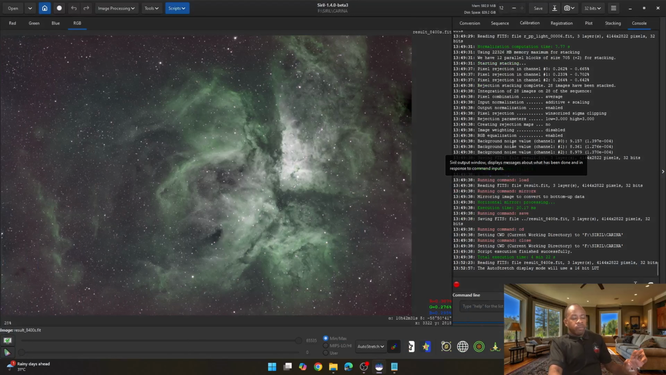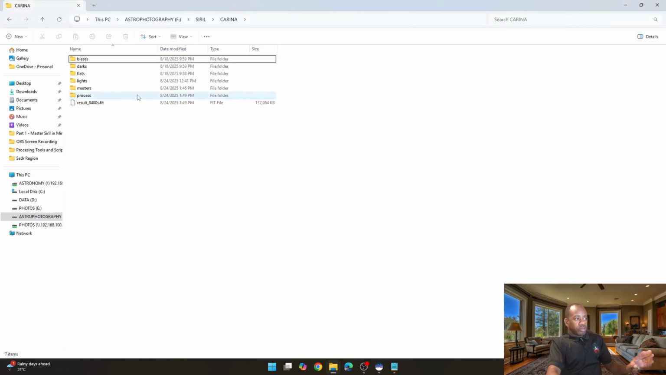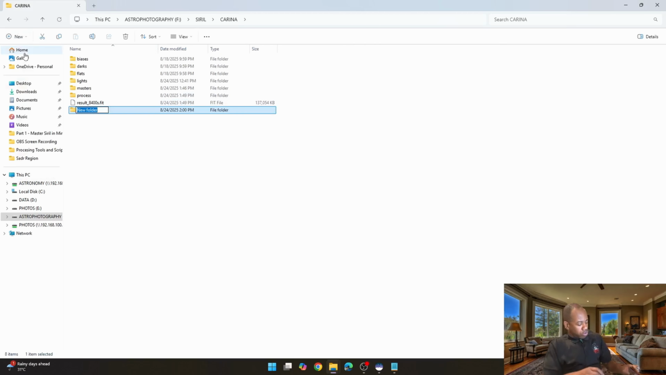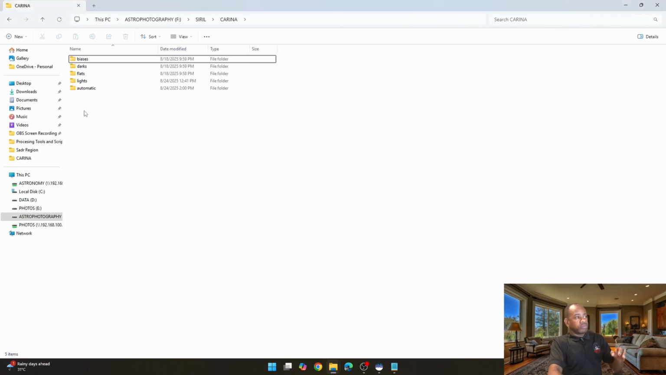So we're going to do the manual process now. I'm going to go back into that folder where all of the stacking took place. I'm going to create a new folder called automatic. And what I intend to do is just take each of these new folders and the file that Siril would have created during the automatic stacking process, and just move it inside of automatic for now.